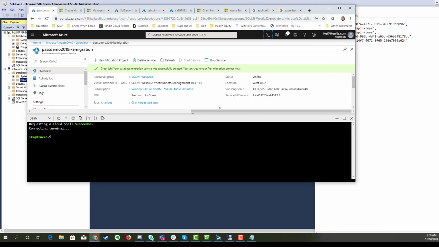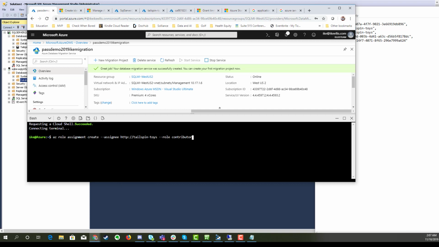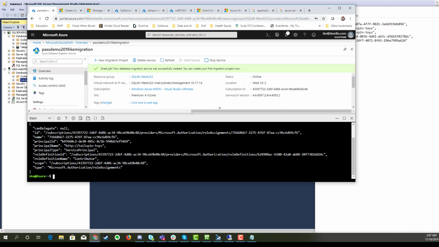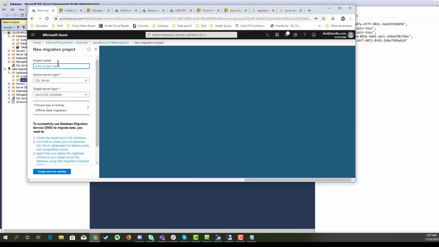Okay. So the next step I'm going to do is just to make sure that that AZ role assignment actually has contributor permission. And so I'm just going to paste a quick command here, a role assignment, and I'm going to create that Tailspin Toys role that I have as a contributor. And now once I've done that, I can exit out of the CLI and I'm ready to begin a new migration project. So I'm going to click New Migration Project.